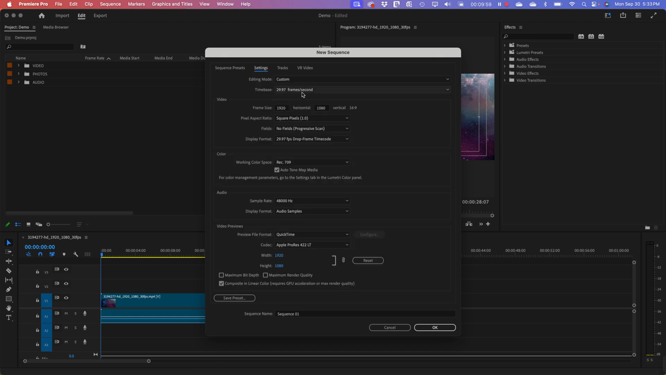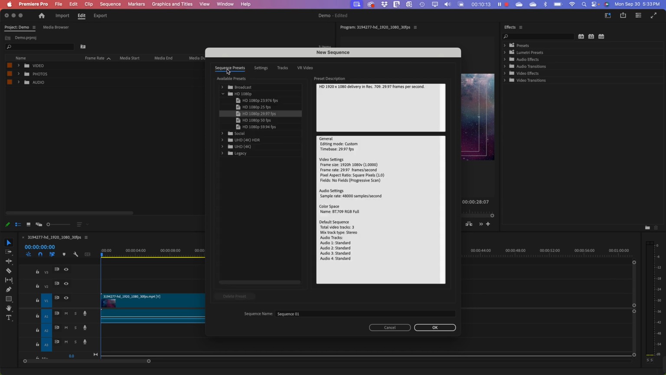But under settings, right now it's 29.9. We could change any of this stuff. Our sequence presets, these are just some presets for sequences, which are fairly common. So 1080p 29.97 will give you a 1920 by 1080, 30 frames per second video.